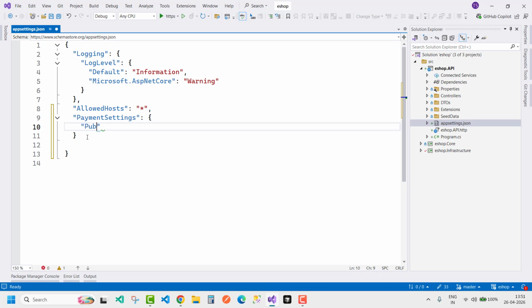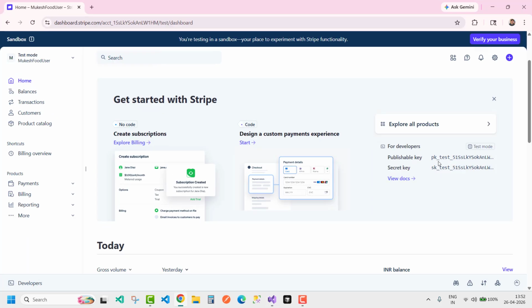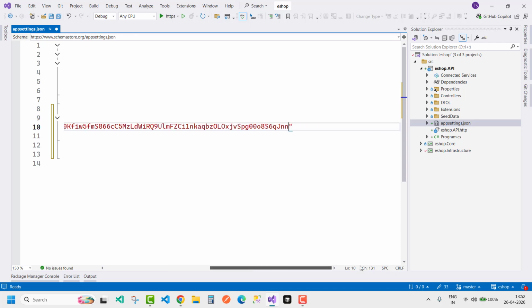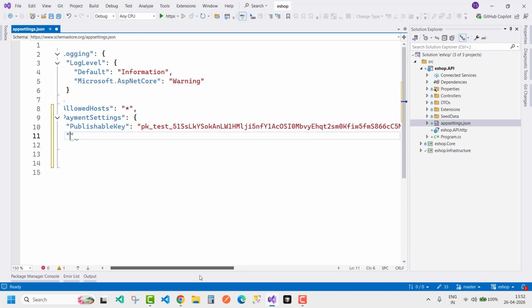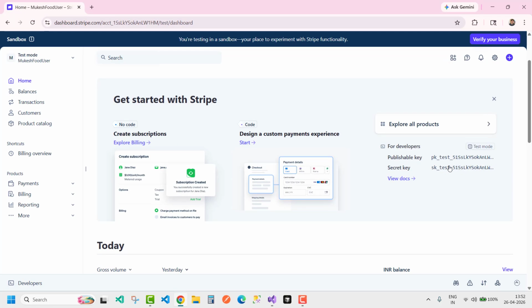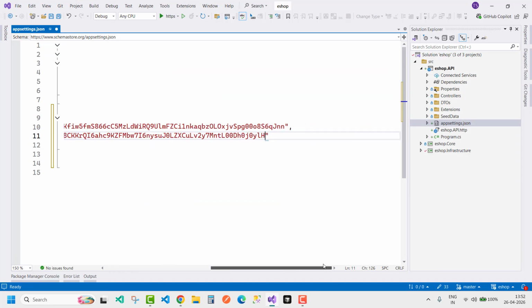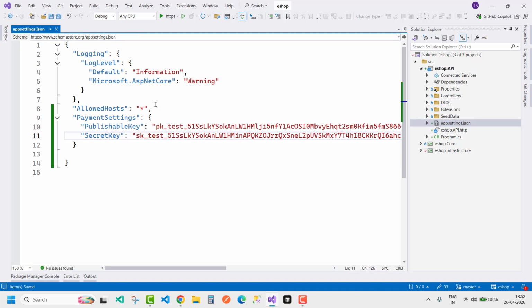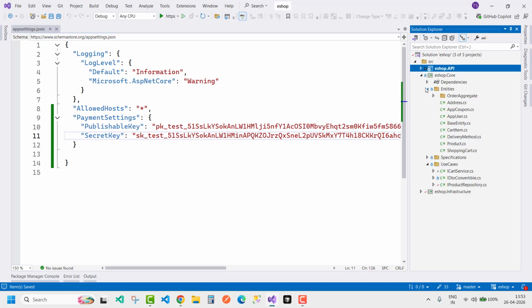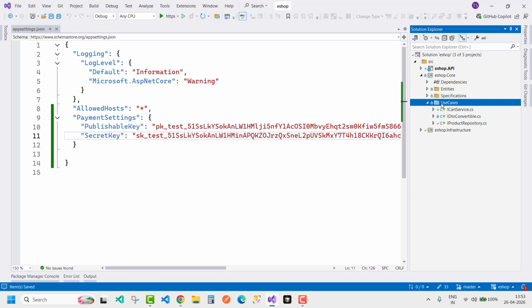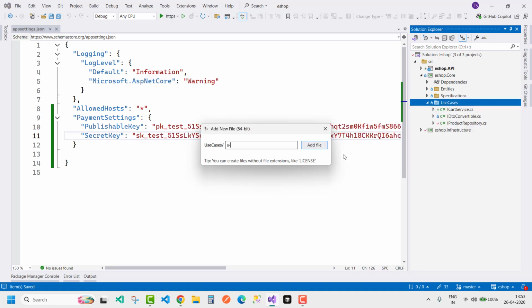So here we have a publishable key and the secret key. Just copy this publishable key and the secret key into your appsettings.development.json. Okay, so after adding your payment settings in your eShop.API project, you can use use cases for your payment service.